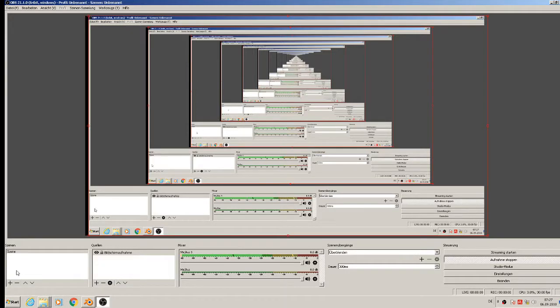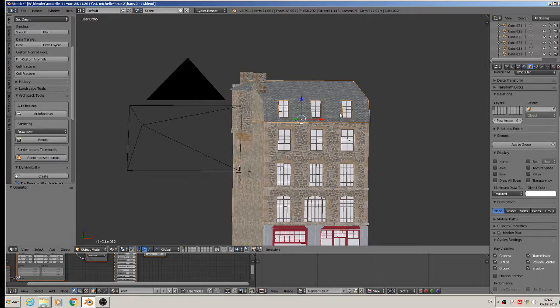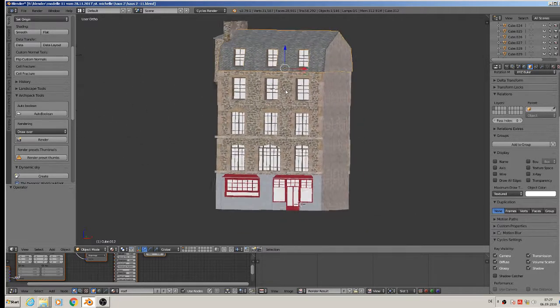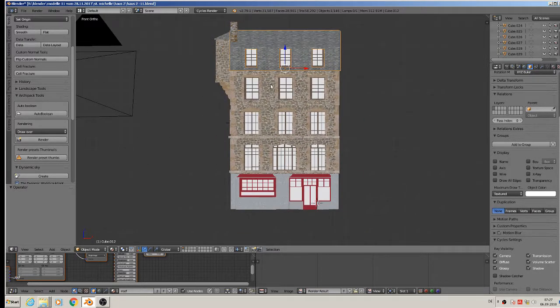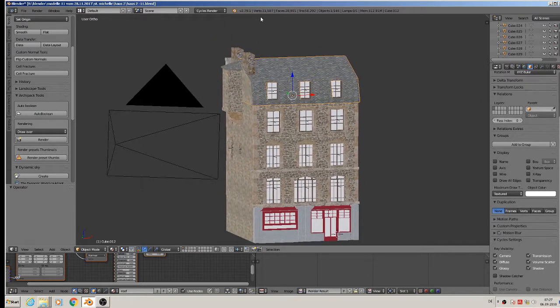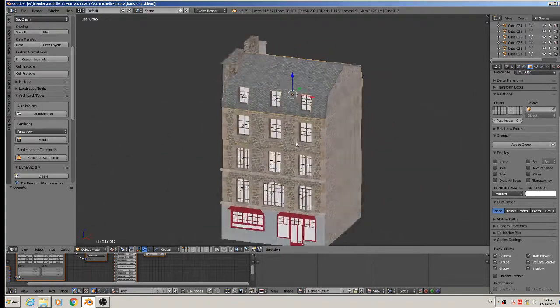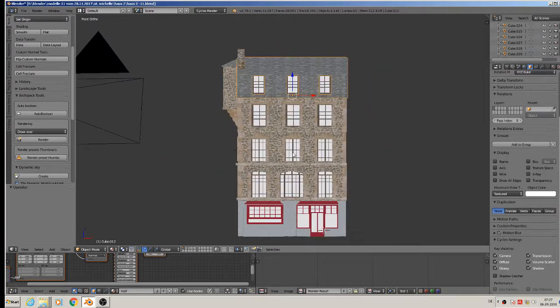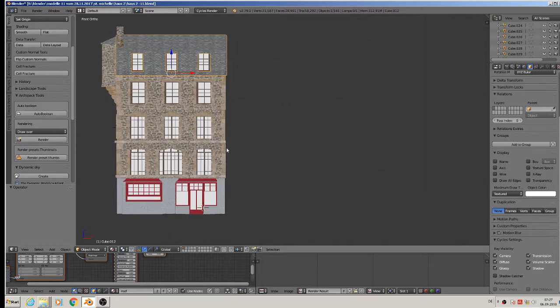Hi, back again. We reduce the vertices of house 2 that we built at the start of this mega tutorial series. You see we have 30,000 vertices for that house. That is too much, so we have to reduce them.